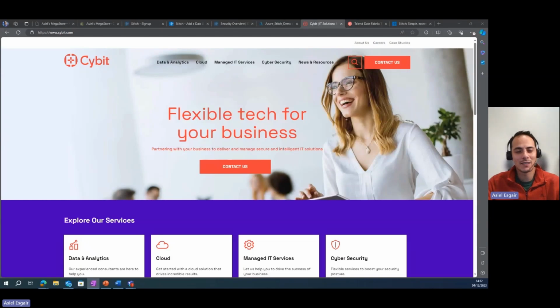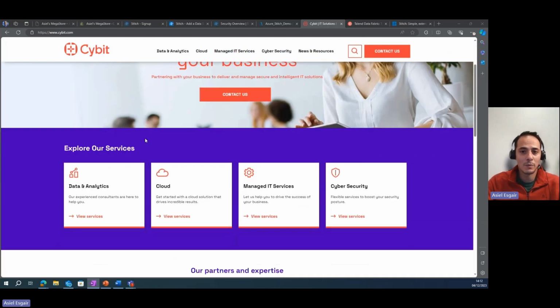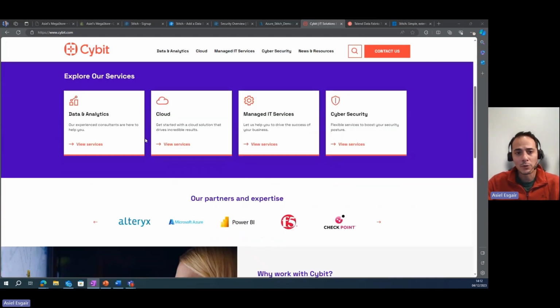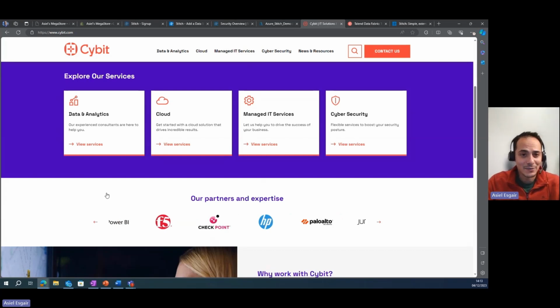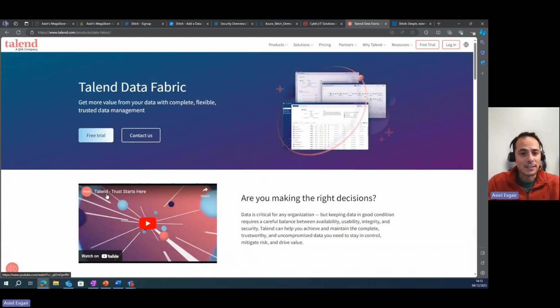I'm a data solutions business manager at Cybit, an IT consultancy based in the UK that specializes in data analytics, managed services, and cybersecurity. We partner with some of the biggest names in the technology space. On my side of the organization, we partner with the likes of Qlik, AWS, Microsoft, Alteryx. And very recently, we've added one of the biggest names in the data management scene to our list of partners, Talend. Talend is a major industry leader within data integration and governance.